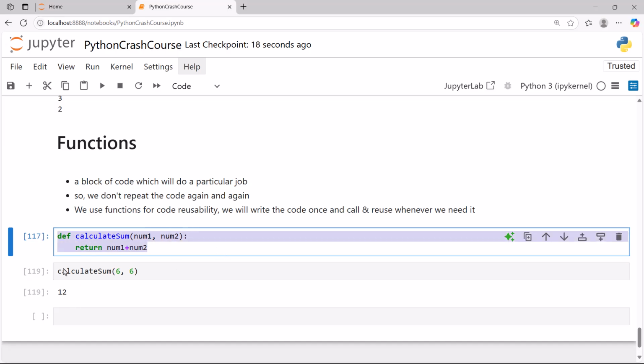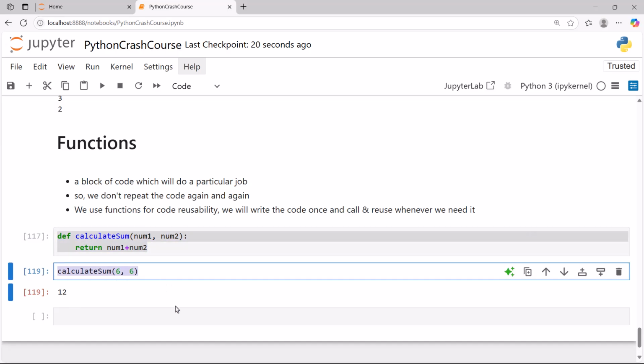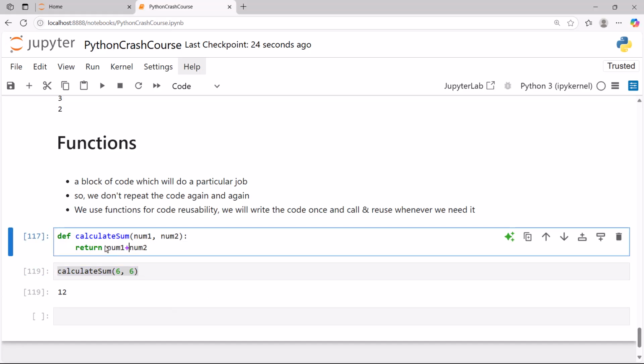Okay. And instead of number 1 plus number 2, here you will place all the repetitive code. Let's say you have a block of code that you will be using many times inside your project, so put that code inside this function and call it multiple times. That way you can reuse the same code by using this function, right?